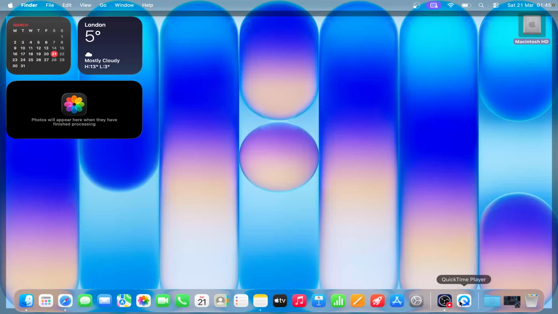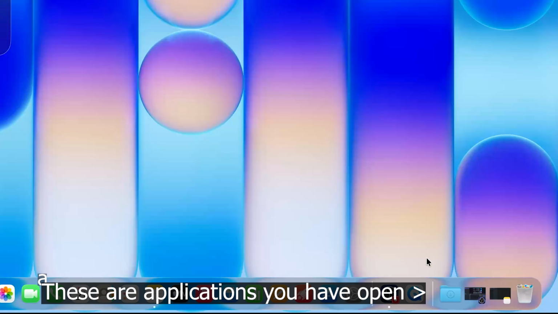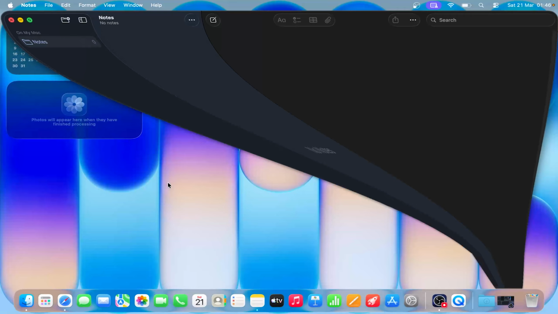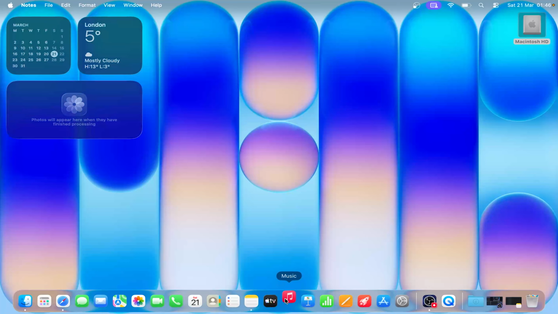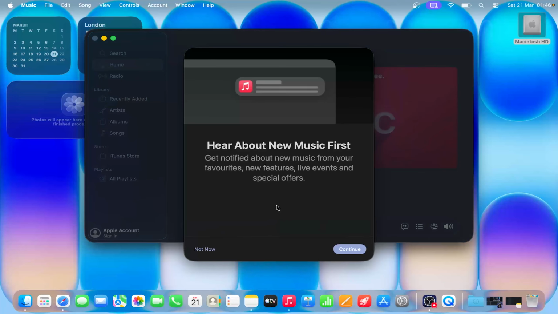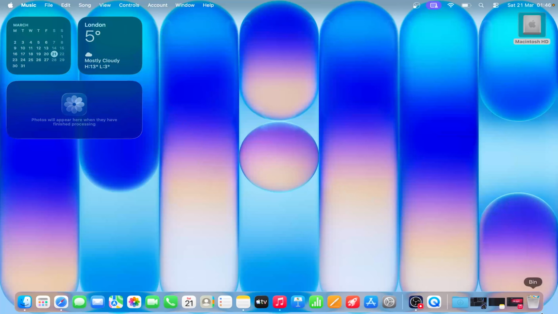Then on the right hand side, this is basically apps that are open. So you can see if I click on notes and I open it up, and let's just say I minimize it, you can see it goes over here to the right hand side. You see it says notes, and that means that's the application that's open. If I open Apple Music as an example, and then minimize that, let's just skip through this, not now, please, thank you. And I minimize this.